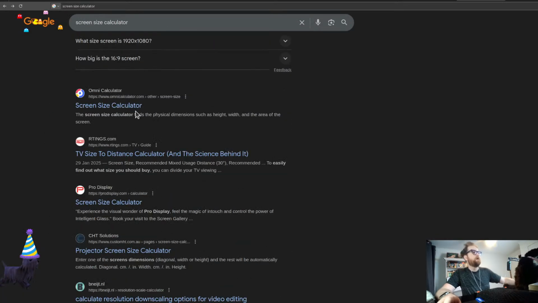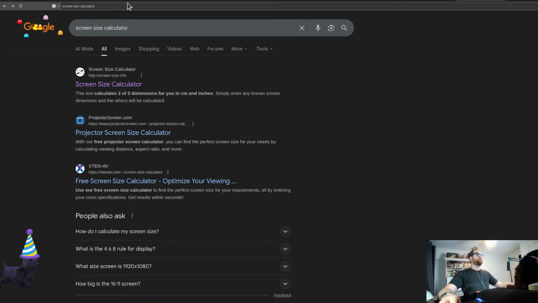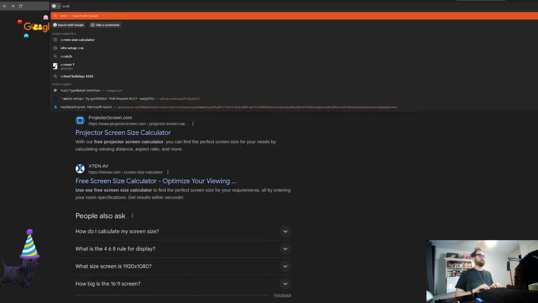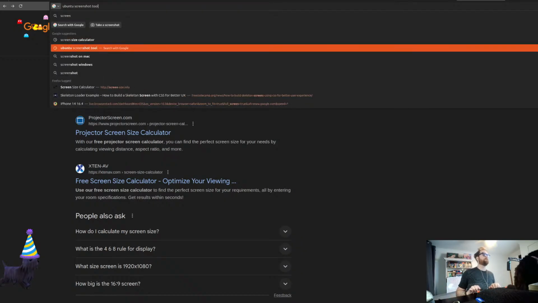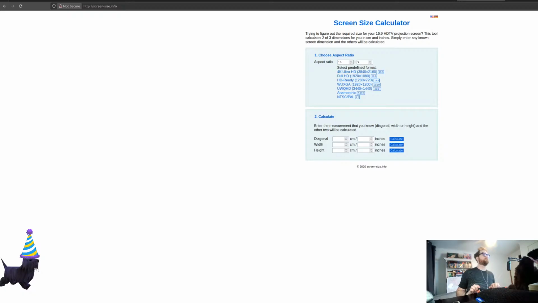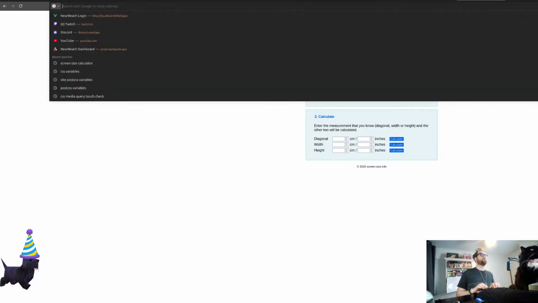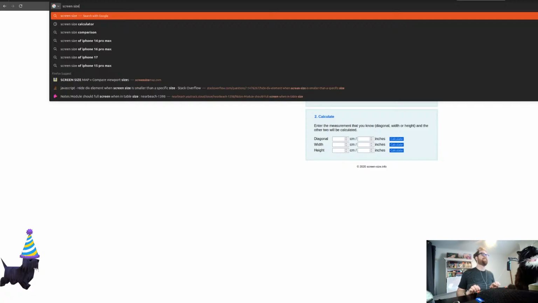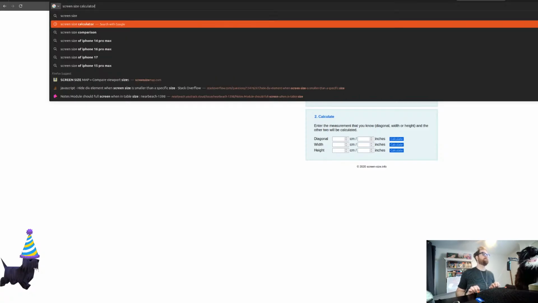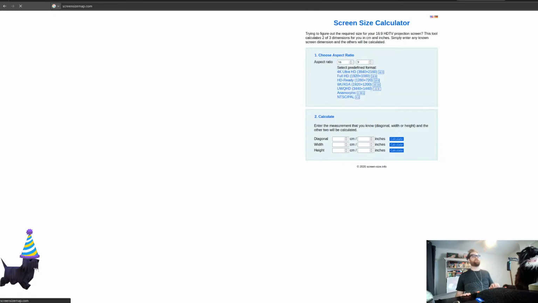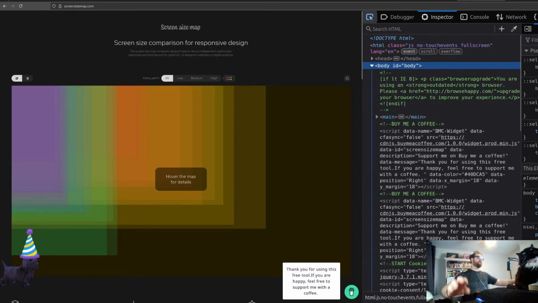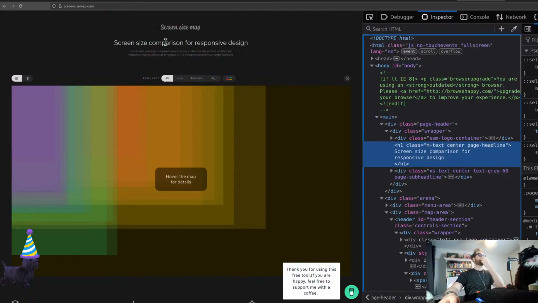Not what I want. For web development. Oh, that's not it. No. That's the same size. Screen size. I think it's screen size map. Yes. All right. Cool.